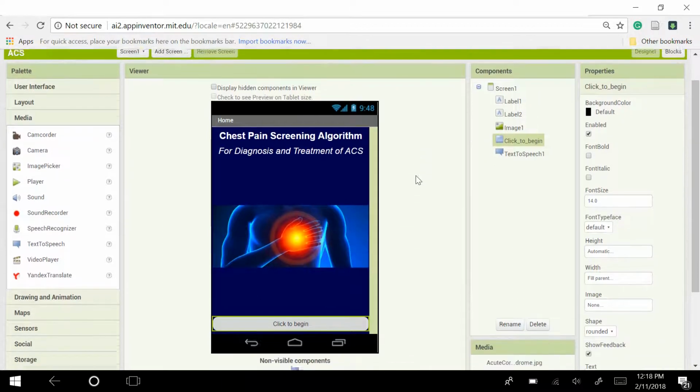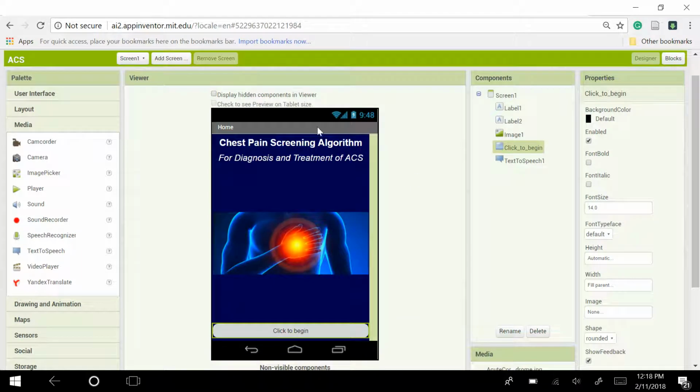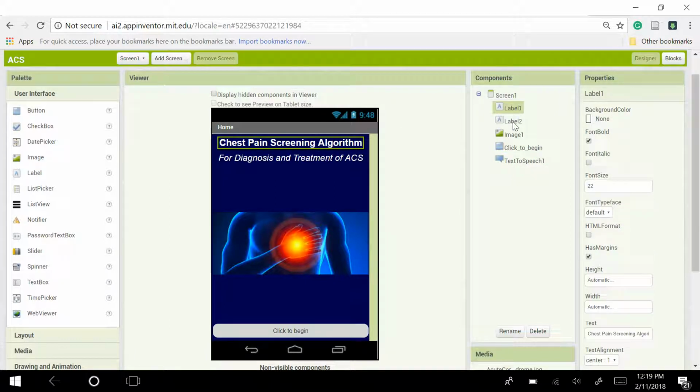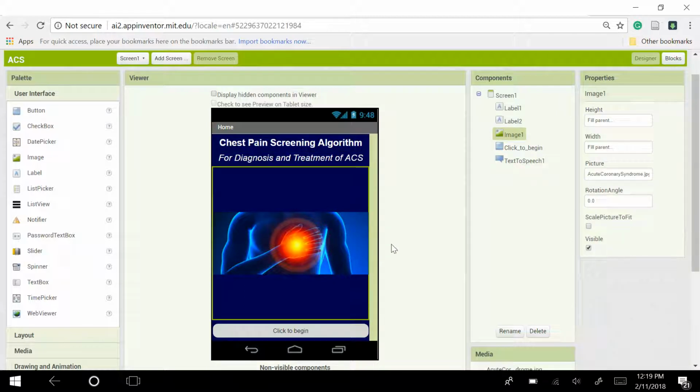To start, I added a new screen. The first thing I did was add some labels. So you go into the user interface. This is where you can add buttons, labels, checkboxes, images. The first thing I did was add some labels for the title and a further description of what the algorithm is. I then added an image, which was very simple to do.